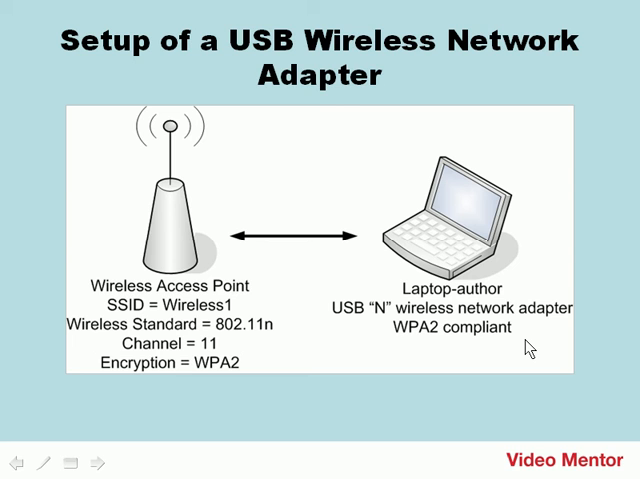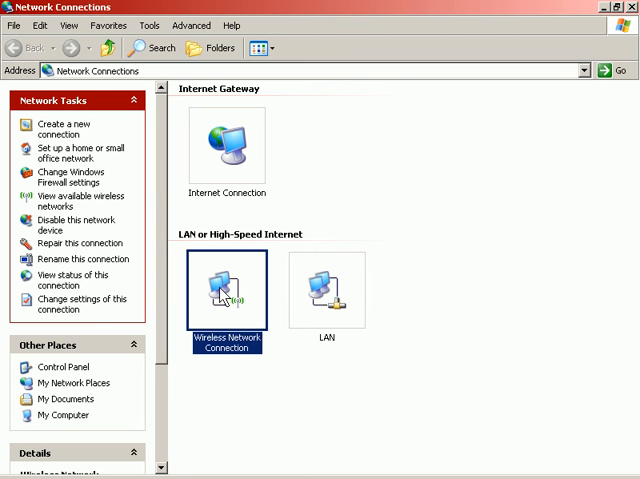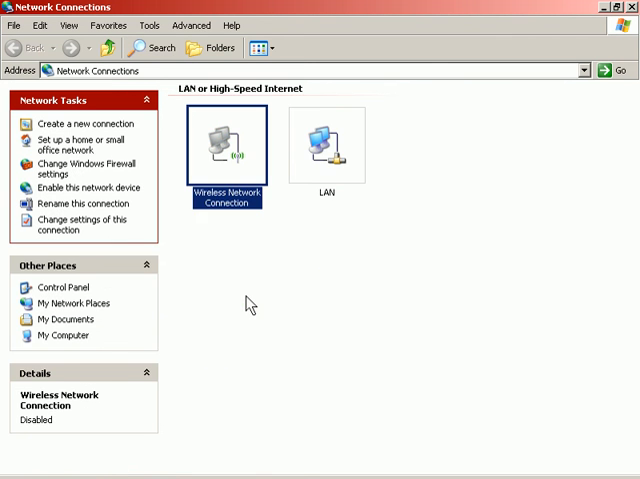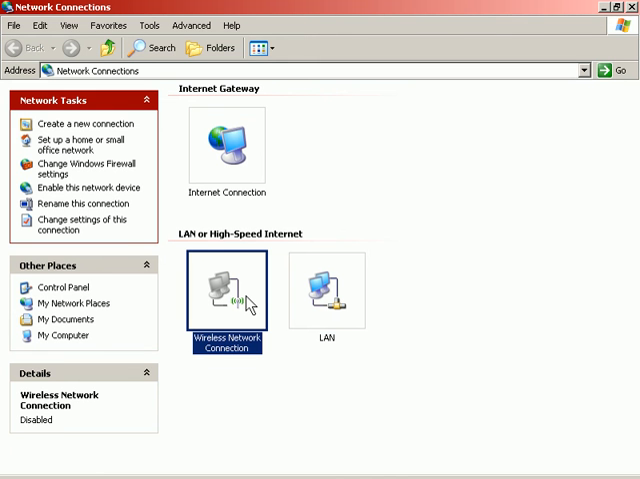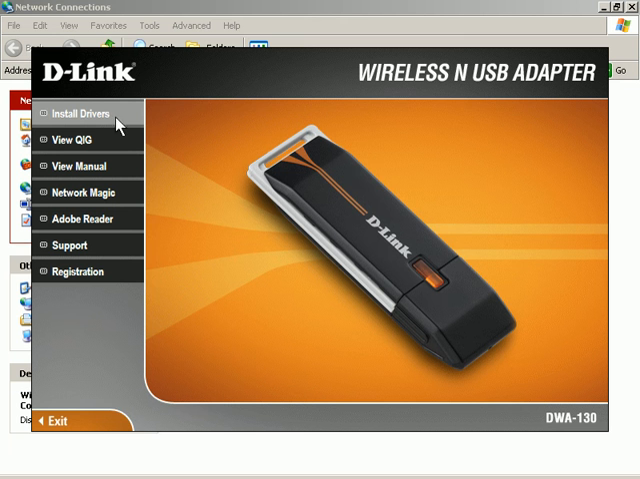We're going to do the installation off the CD, but before I do so, I want to make sure that any other wireless network adapters are disabled. So I'm going to go to my network connections window, and I do have a wireless network connection right now. This is a B connection, and I'm going to disable that. I'm also going to turn it off physically at the laptop. There's a switch there for that. Once that's complete, I'll go to the CD, and I'll start the install by clicking on the Install Drivers link.